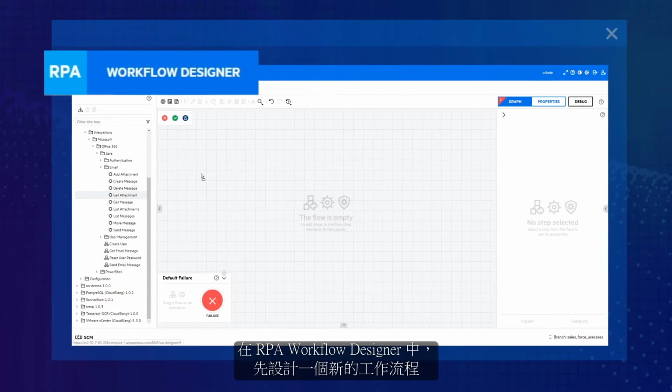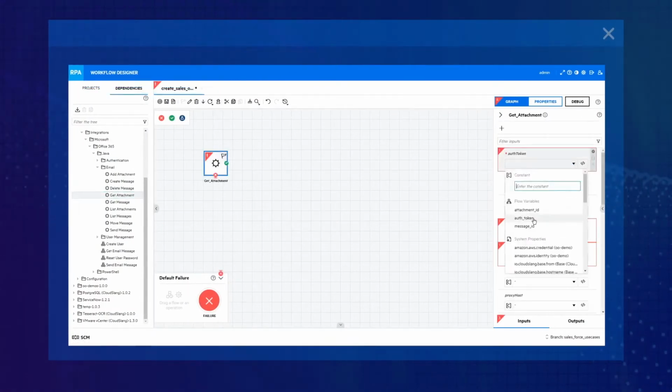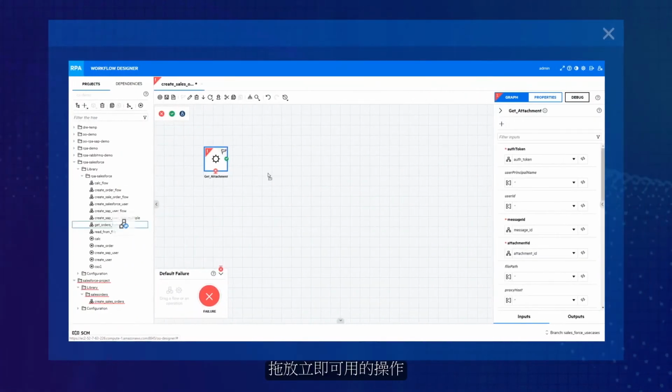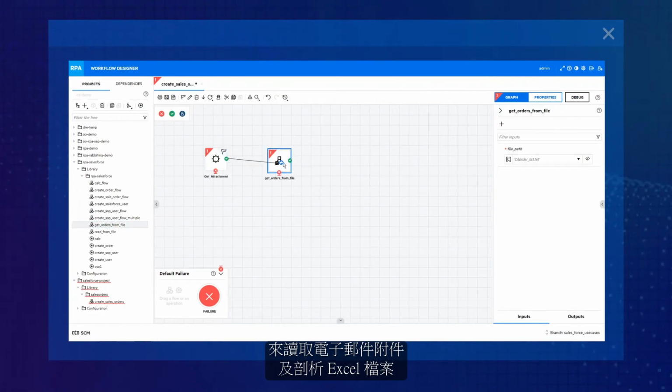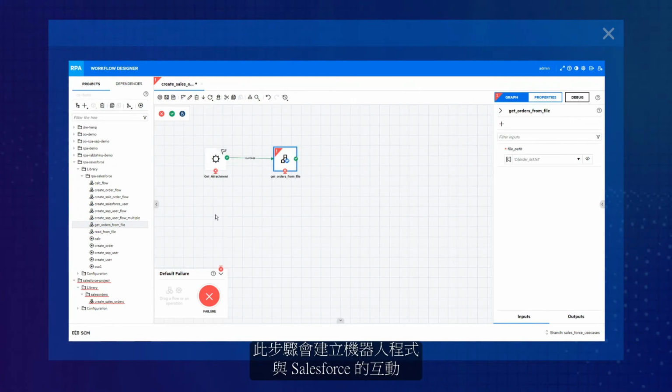Here's how you can automate the entire process with Micro Focus RPA. In the RPA Workflow Designer, start by designing a new workflow. From the content library, drag and drop out-of-the-box operations to read the email attachment and parse the Excel file. The next step is UI automation, the step where you build the robot's interactions with Salesforce.